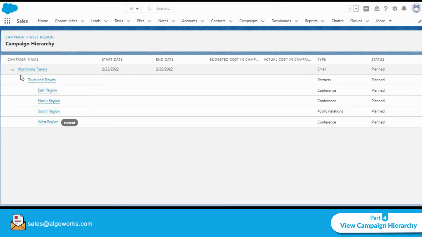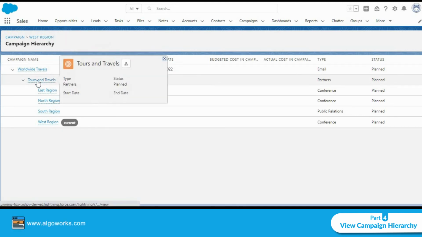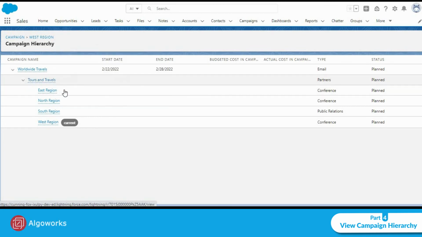We started off with the worldwide travels, our parent campaign, which is the parent campaign for tours and travels. Under tours and travels, we have four child campaigns, that is your east, north, south and west region. So as we can see here, these are the three layers of hierarchy in campaigns.